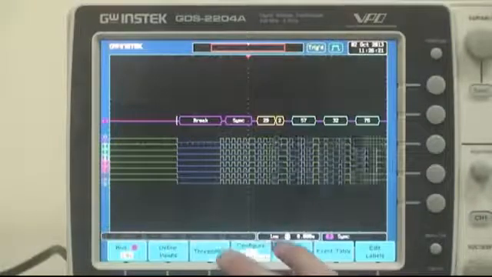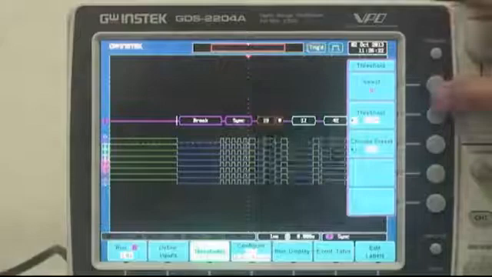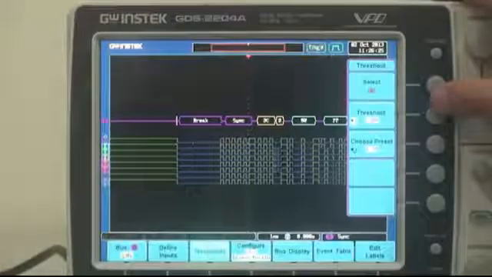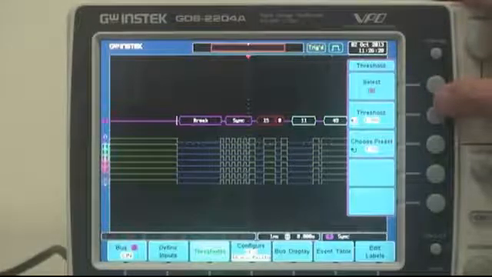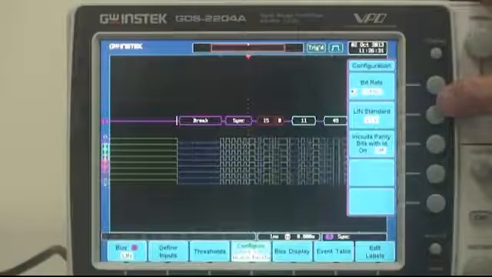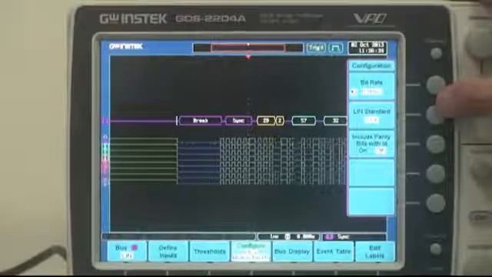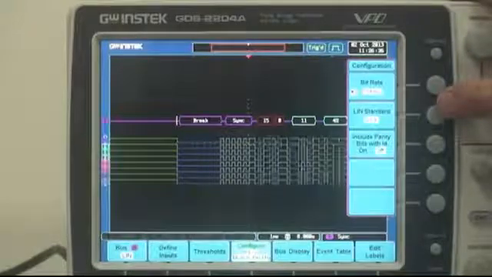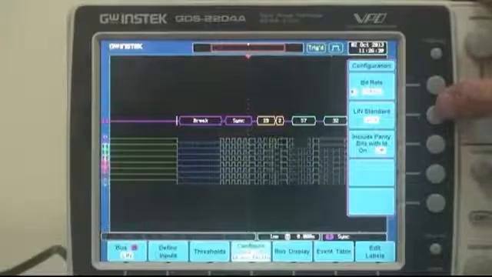Under Threshold menu, logic threshold level can be set for bus decoding. Under Configure menu, bit rate can be adjusted and LIN bus standard version can be selected.